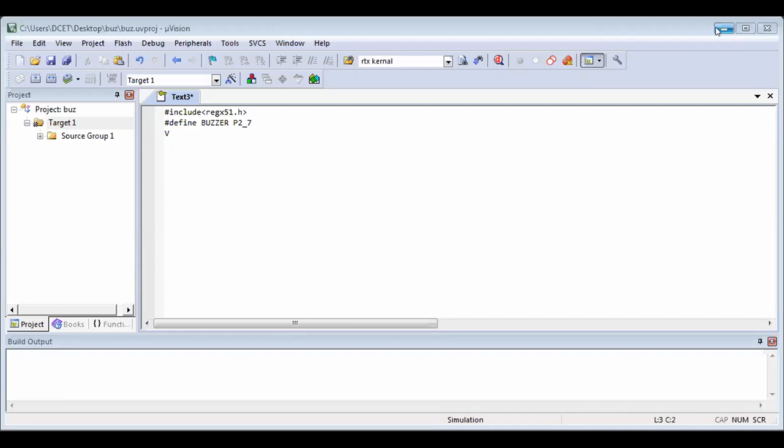Now I'm creating a new folder for switch interfacing with LED. I'm writing switch LED here. This is the first step: create your folder with switch and LED. Again, open Keil version 5. You can see Keil microvision 5 here. I'm opening it. The earlier one, I'll first close.